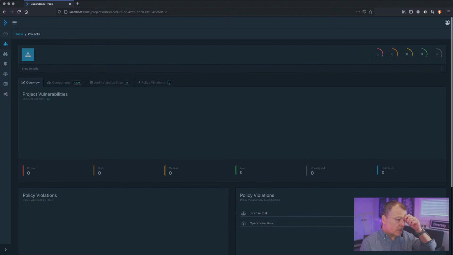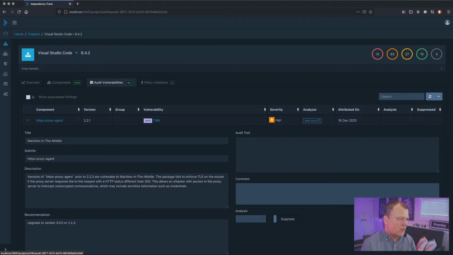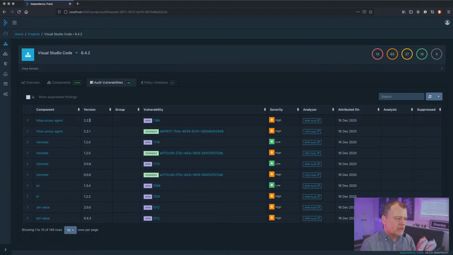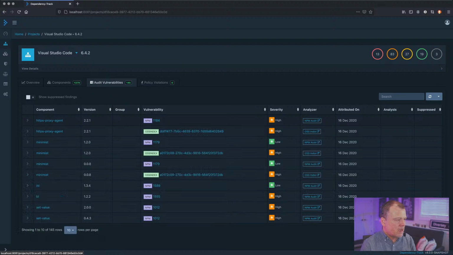The audit vulnerabilities, really nothing much has changed here, except for visually on the left-hand side here. This is actually how you expand and contract each row. So in previous versions, you would actually click on the row and it would actually expand or contract. That has been replaced by the arrows on the left-hand side. So this is how you expand and contract now. This link actually takes you to the vulnerability as it exists in Dependency-Track, which is existing behavior.